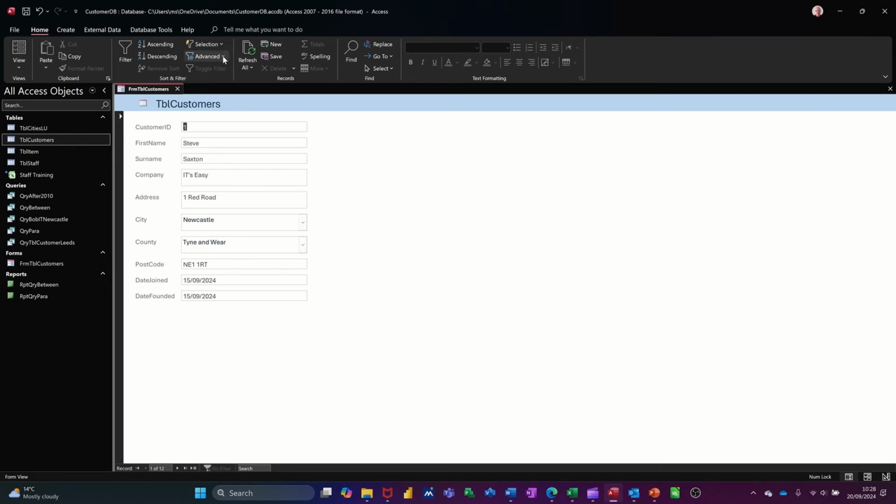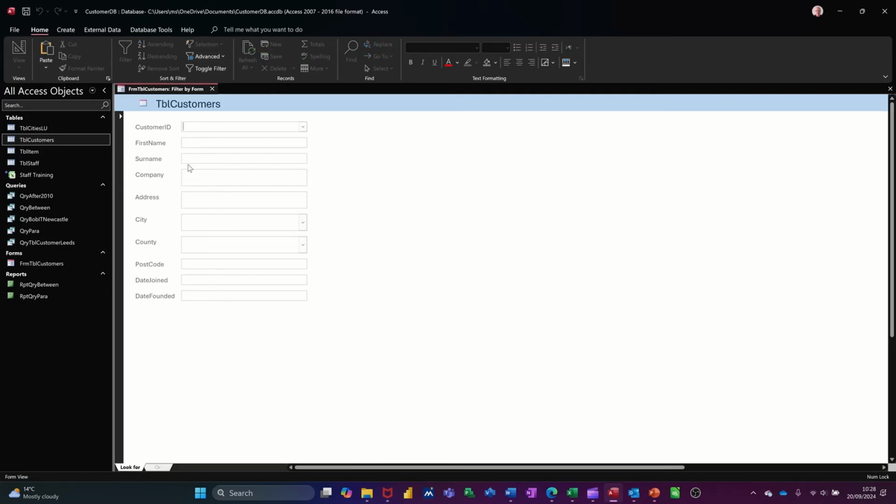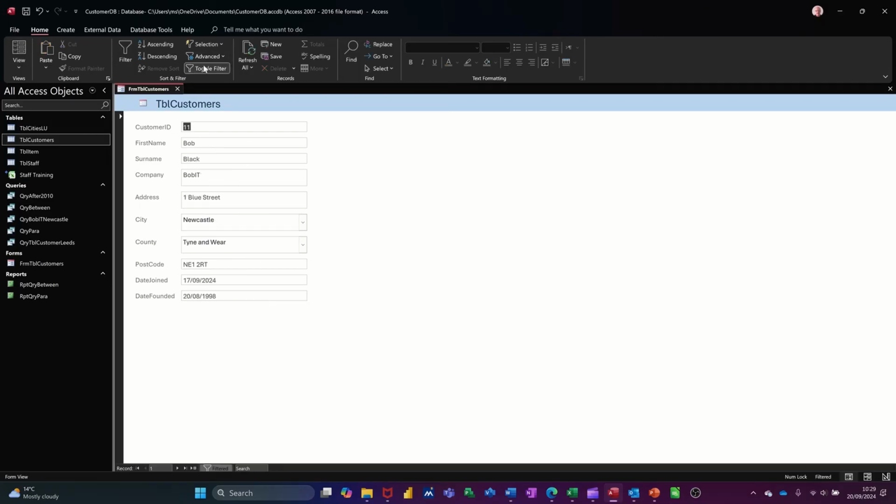Now you'll have noticed in the advanced filter there you've got filter by form, and this is how this works. So you would select a company from the list. So I'll go for Bob IT again, and whatever else you want, I'll go for Newcastle. I think they're in Newcastle. And then you apply the filter, and then it'll show you those 2 records. Again, the same 2 records, and then you're knocking that filter off by clearing all.